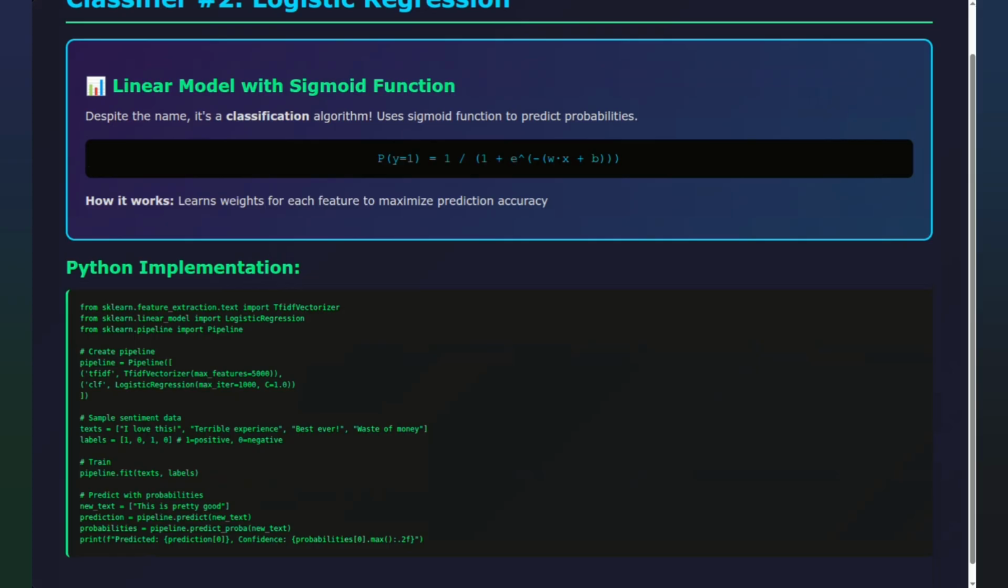Notice the max iter parameter. That's how many iterations the algorithm takes to converge. Sometimes you need to increase this for complex datasets.